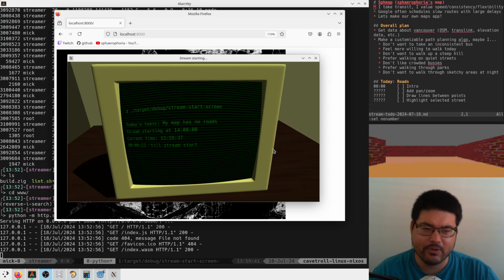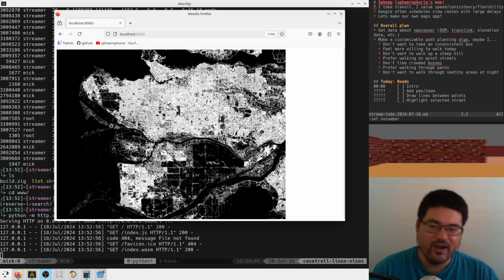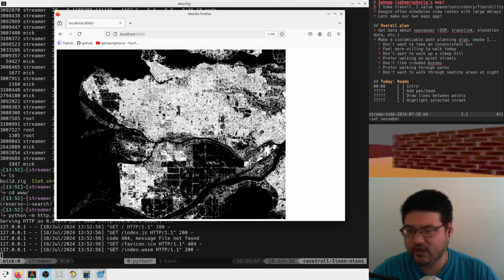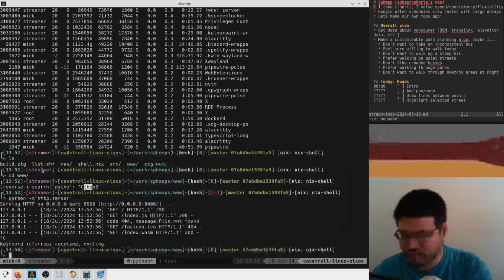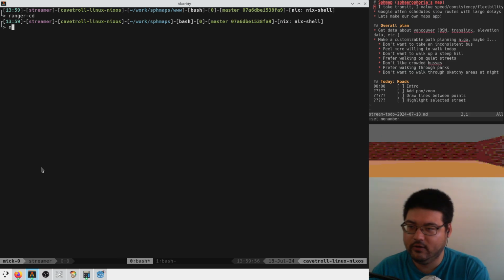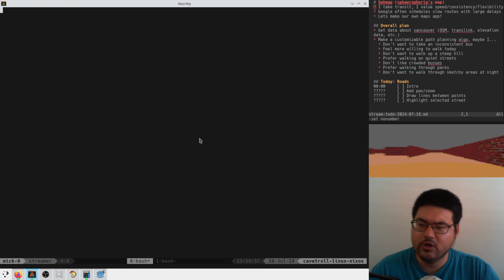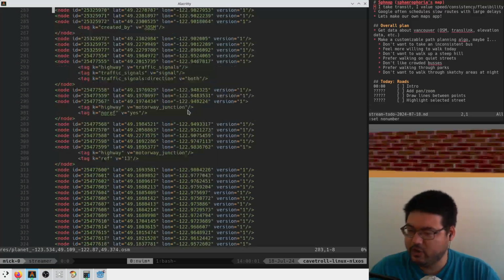And today's topic is to try to render roads and stuff in our map. So, this is what we're working on. This is what we got to yesterday. We pulled a bunch of data from OpenStreetMaps. Let's actually see if we can look at it right now. It would be in Res Planet. So, we have this data from OpenStreetMaps of Vancouver. It looks like this. There's a bunch of nodes.